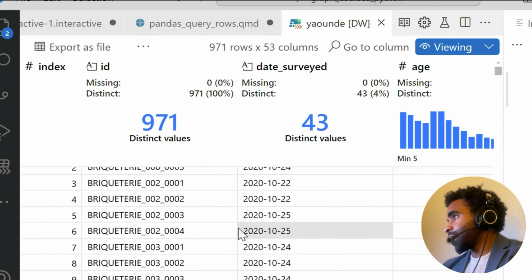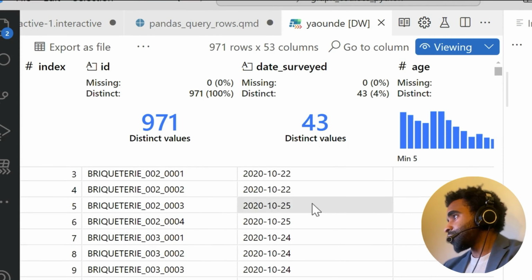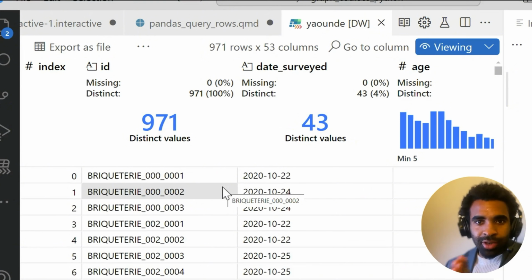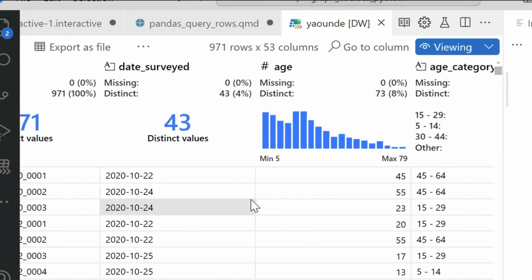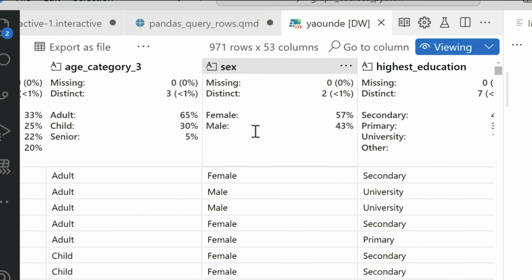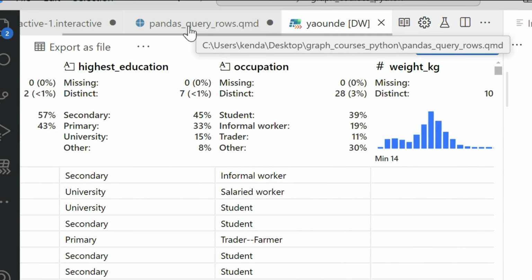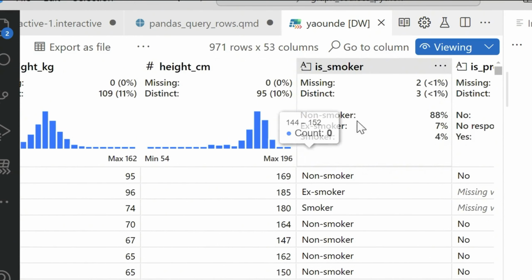And we can quickly remind ourselves what this dataset concerns. So the data is from a seroprevalence survey done in Yaoundé, Cameroon, to figure out how many people had COVID. And you have information like their age category, their sex, and so on and so forth. So we're going to be querying against some of these variables.